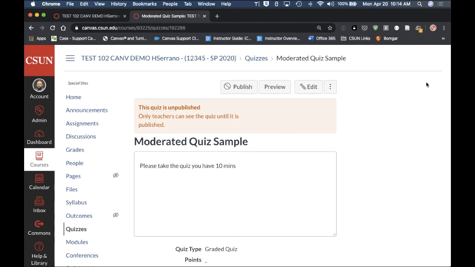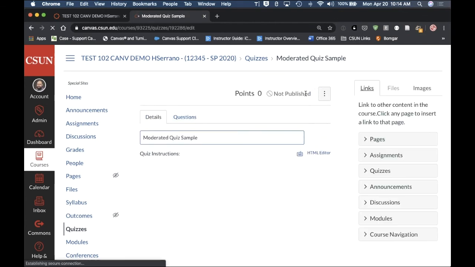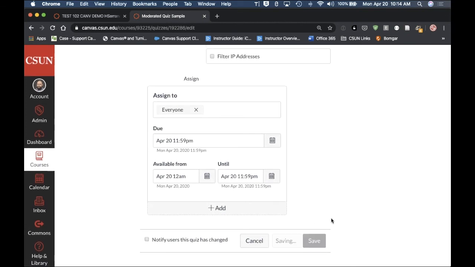I've now saved it. There are no options here. That moderate quiz function is not anywhere to be seen. So I'm going to click on edit. Actually, I could have just hit publish. I'm going to click save and publish.